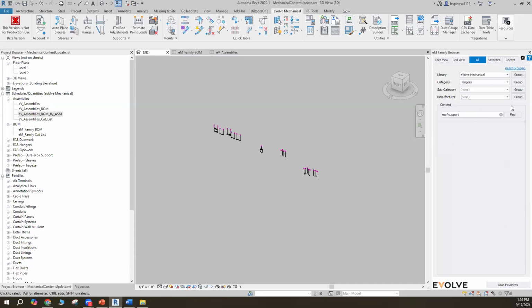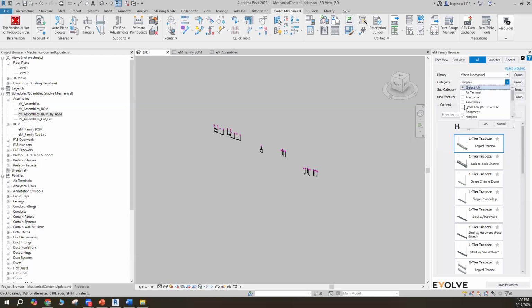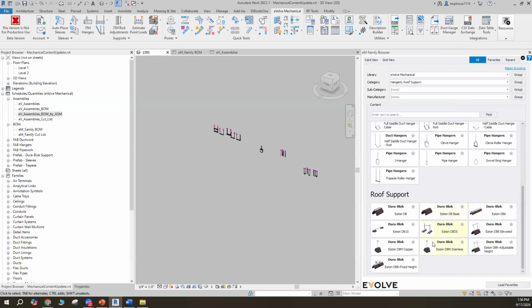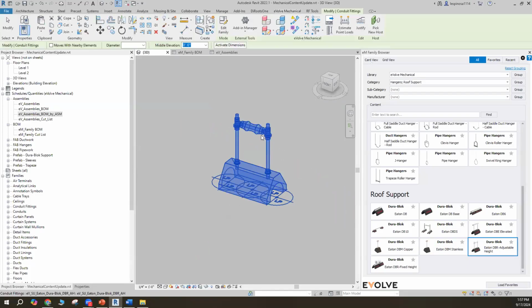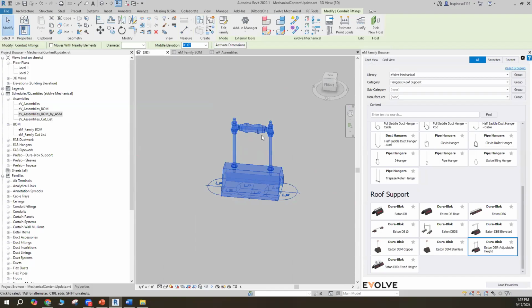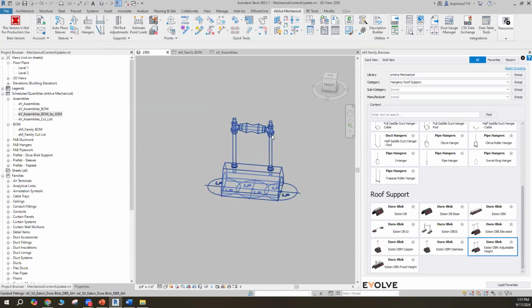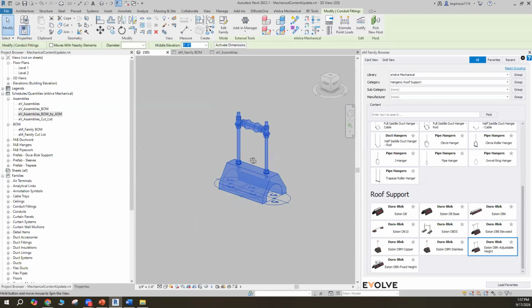Let's see. No, that's not gonna do it. Let's go to roof supports. Do you mean like this guy? Let's find out. So we have this Eaton product here. Anonymous attendee, is that what you were looking for? Something like that?